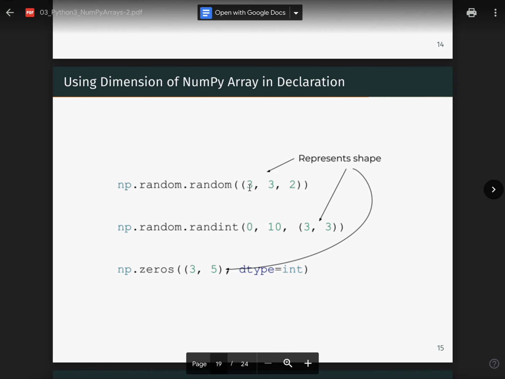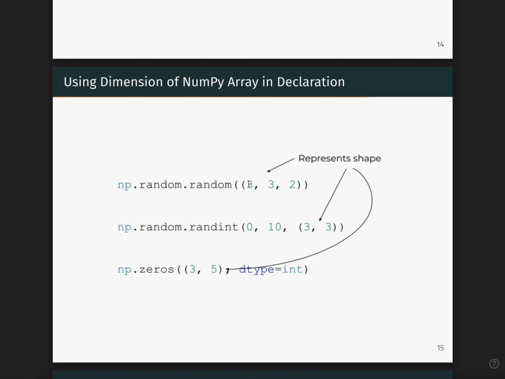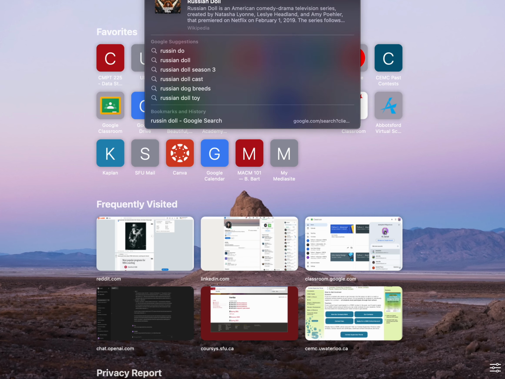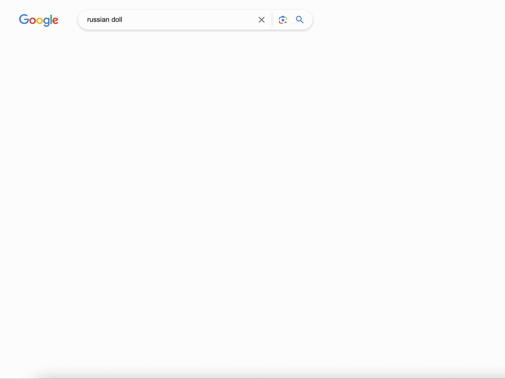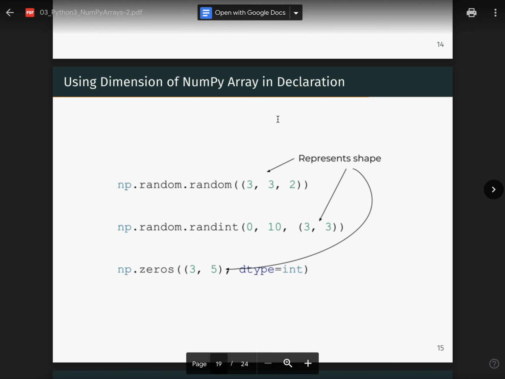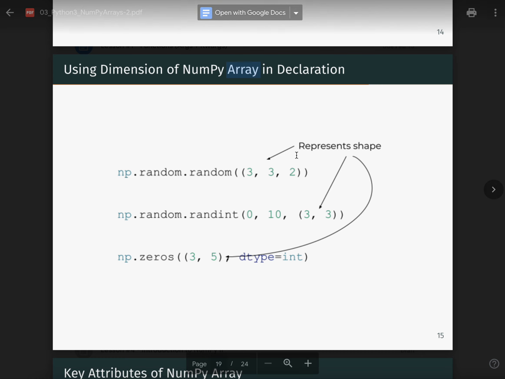So here, the outermost list would have 3 elements. The second inner one would have 3 elements, and then the final innermost element would have 2 elements. So you can think of this as a Russian doll. That's how I like to think about it. Not the Netflix show, but those little things where you keep on going in and in and in, and it's very similar to how lists behave, or how NumPy arrays behave.